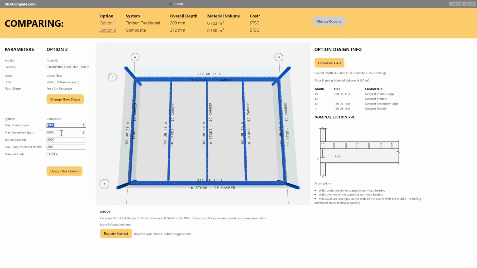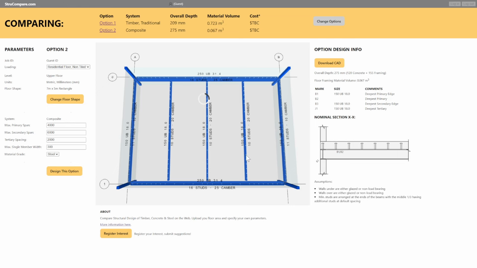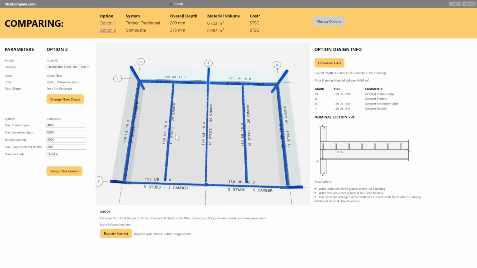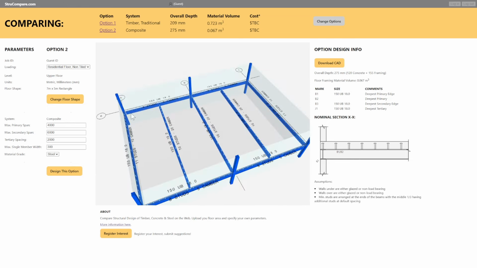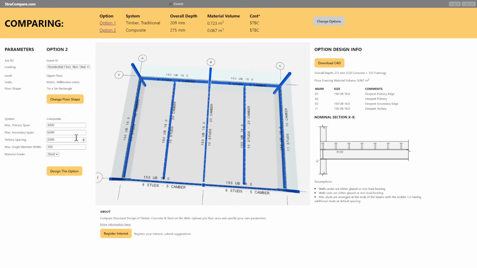So this is a good default setting for this type of structure, but if you want to overwrite that and say, I want the maximum span of the primaries to be 4 meters only, you can do that and it will go away and design that for you. Obviously it needs some columns because that max span was 7 meters. Likewise, you can do the same with a secondary span, tertiary span. So 2 meters is a good default for this sort of low profile composite decking, but you can change that as you want.